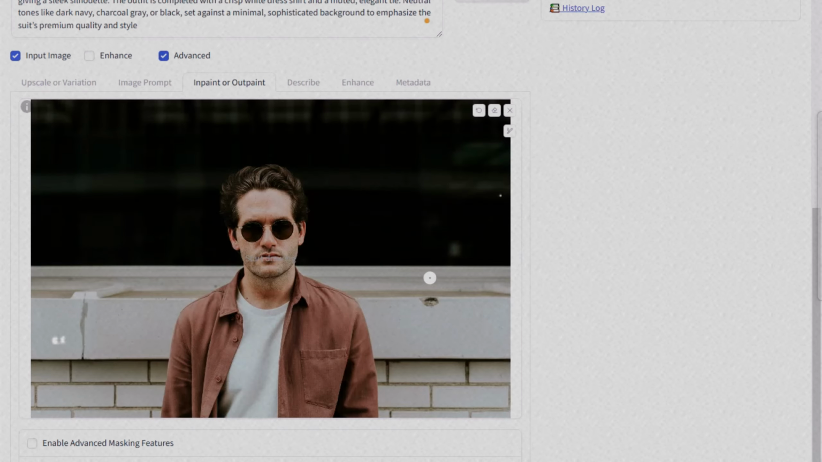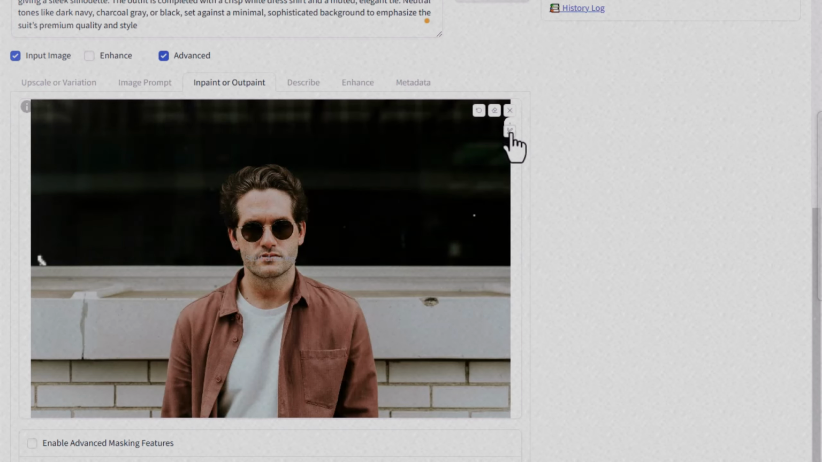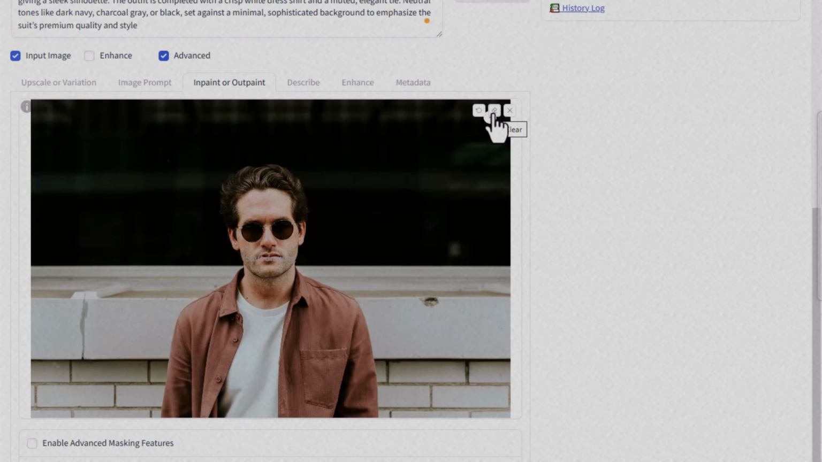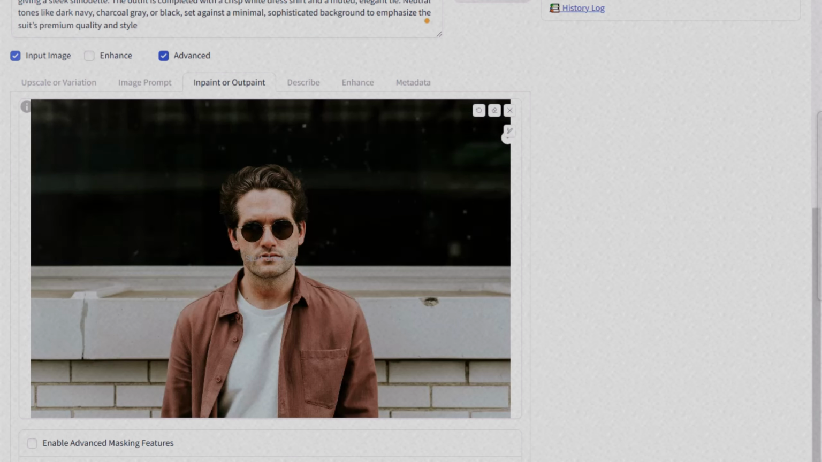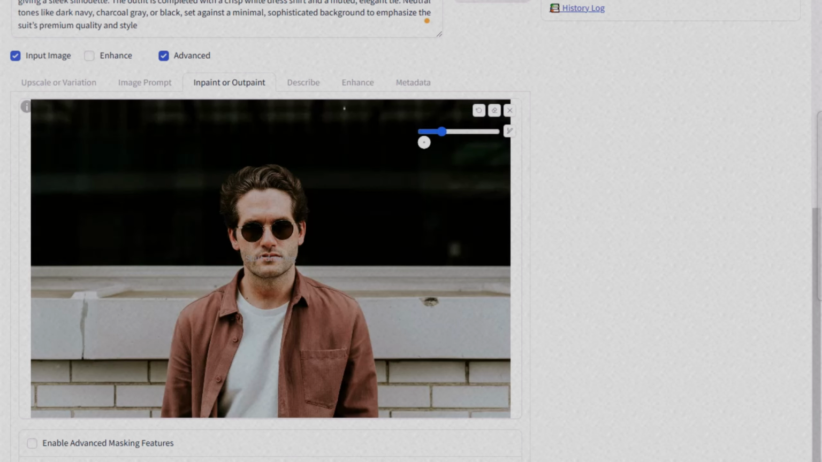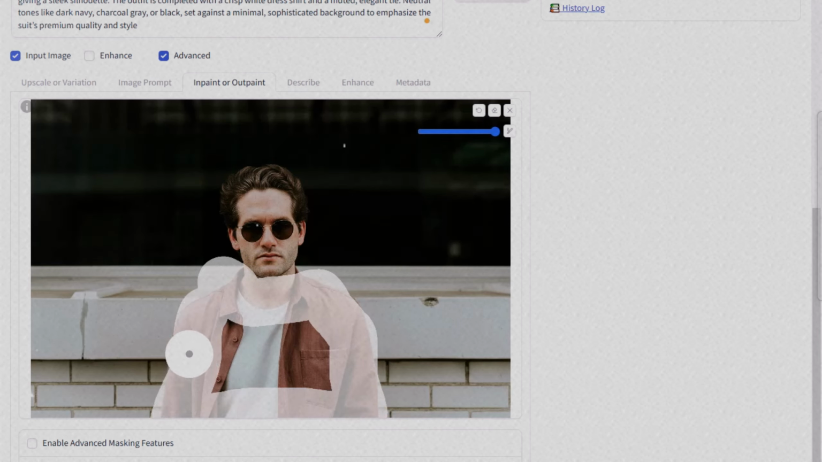Upload the image you want to generate the suit on. You'll find several tools like the eraser, brush tool, and undo. Select the brush tool and carefully outline the model's body. Pro tip: for the best results, avoid selecting the face area.